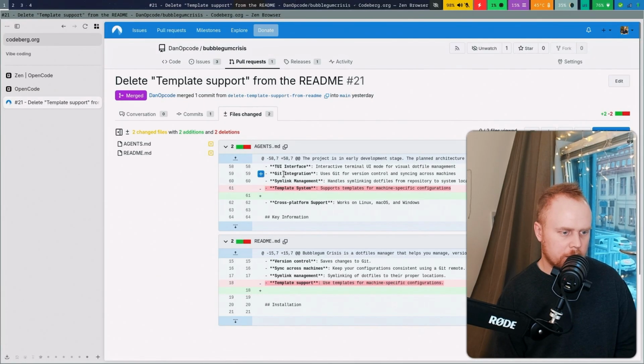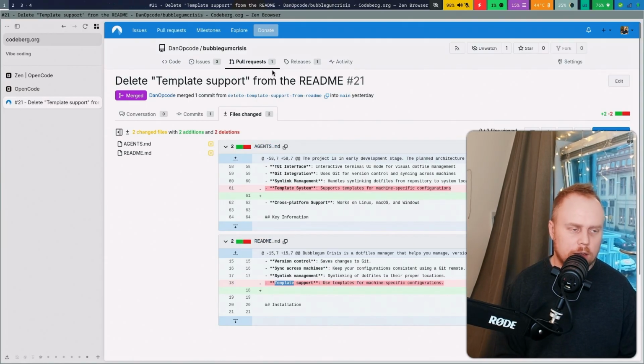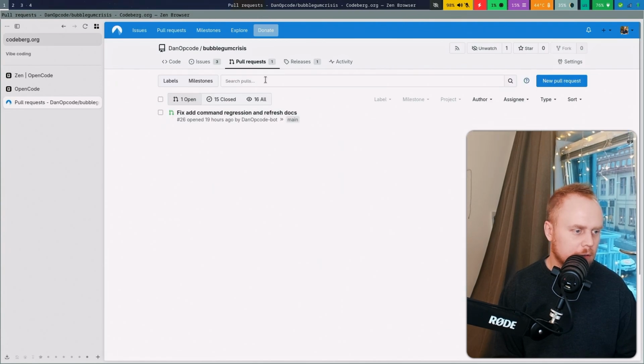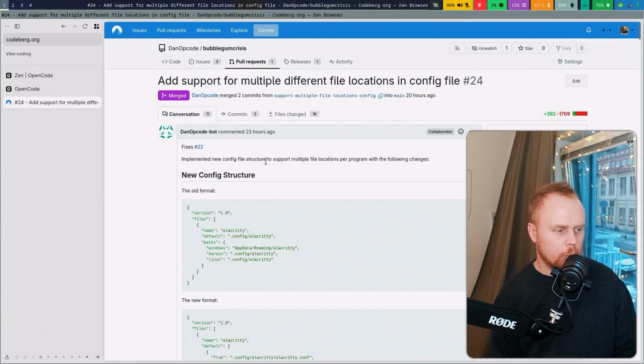And like the files changed. Yeah, this was very simple. It just removed 2 lines here from the agents.md and the readme.md. So yeah, it can do bigger tasks than this as well, but this is the type it works well for. Here is a different PR that I asked it to work on.